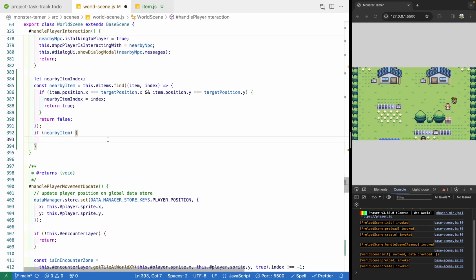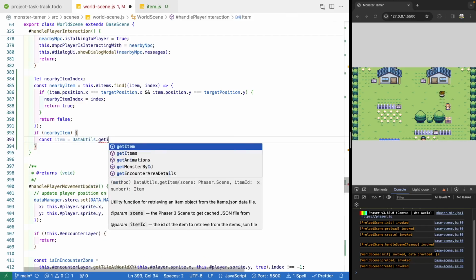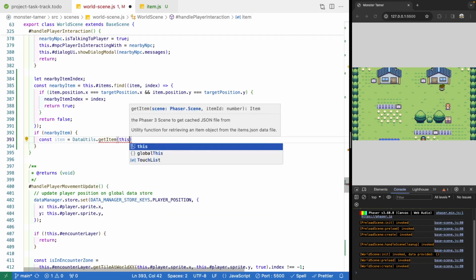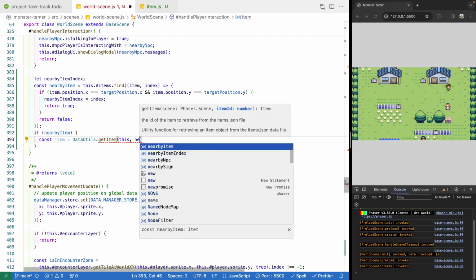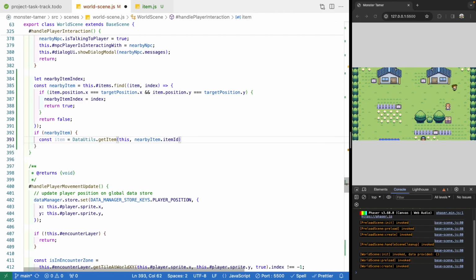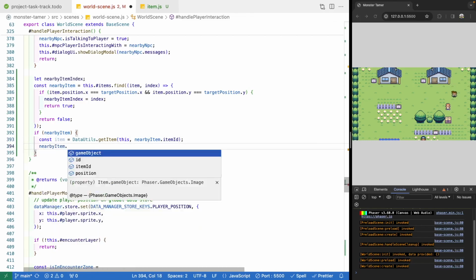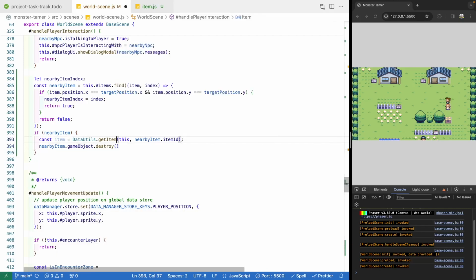So to implement some of that logic, we're just going to do const item. We need to first grab it from our data utils. So we'll do our data utils, we'll get item, and we need to pass in this scene, and then our item ID from the nearby item that we picked up. So we'll have a nearbyItem, and we'll pass in our item ID. And now we need to do our nearbyItem. We want to use our game object. We want to call the destroy method, and then that way we can remove that game object from our scene.